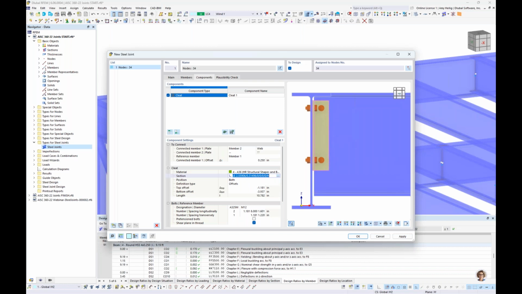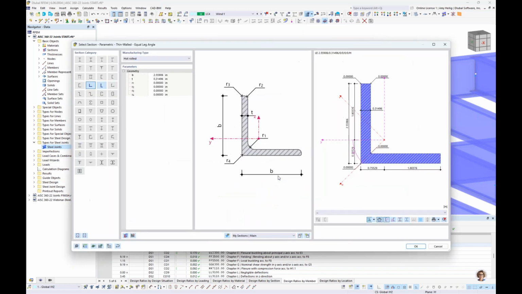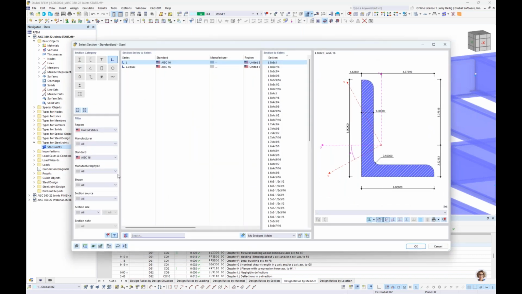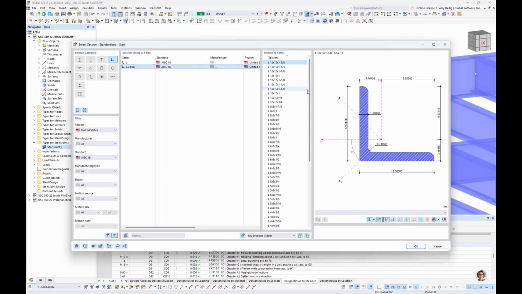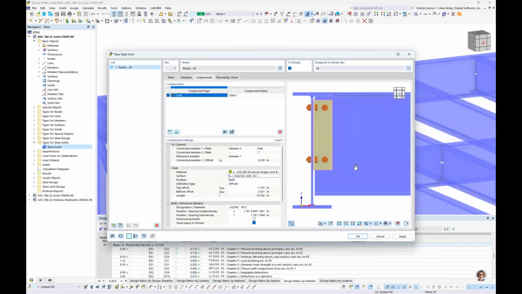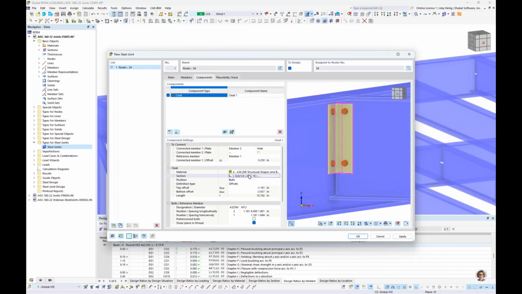The cross section for the cleat, if you'll notice here, is automatically set to a parametric section where we can input in the dimensions. Alternatively, if I hit this back button, I can take advantage of the standardized sections directly from the AISC. You'll notice the 16th edition database, which is the most recent, is implemented here. And I can go ahead and select a single angle 3x3 by 1/4 inch thick. So I click OK, we'll see that cross section automatically update here.